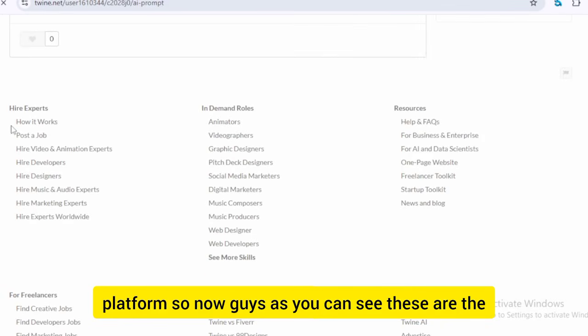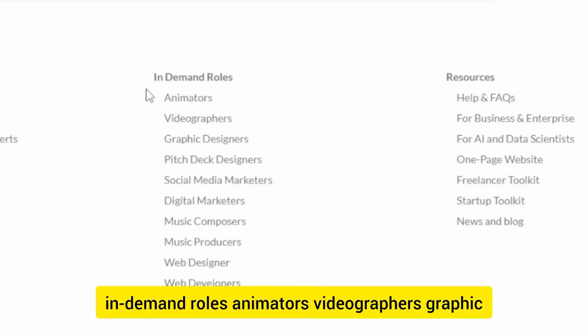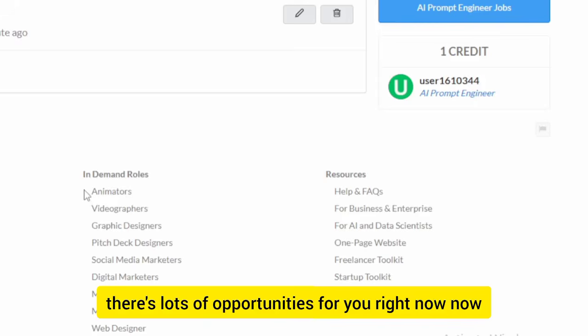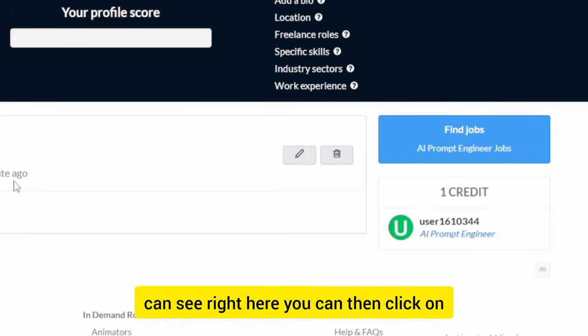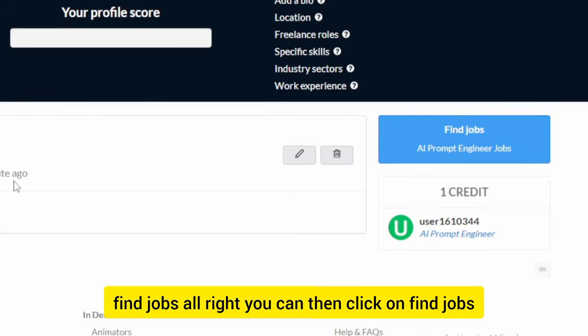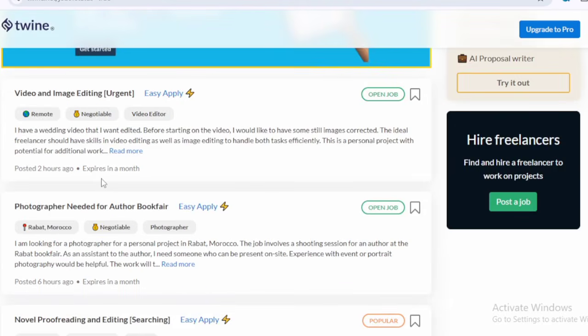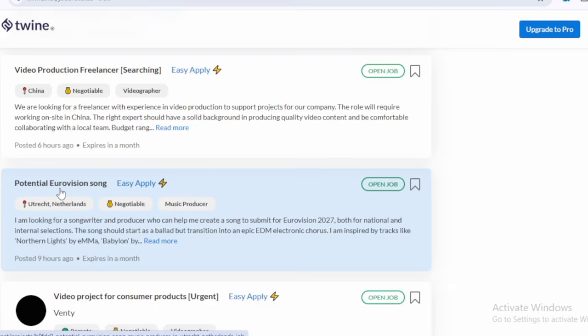So now guys, as you can see, these are the in-demand roles: animators, videographers, graphic designers, pitch deck designers, and so on. So there's lots of opportunities for you right now. When you are done with this project, you can then click on find jobs. As you can see, this is what we have right here: video production, freelance, and potential, and so on.